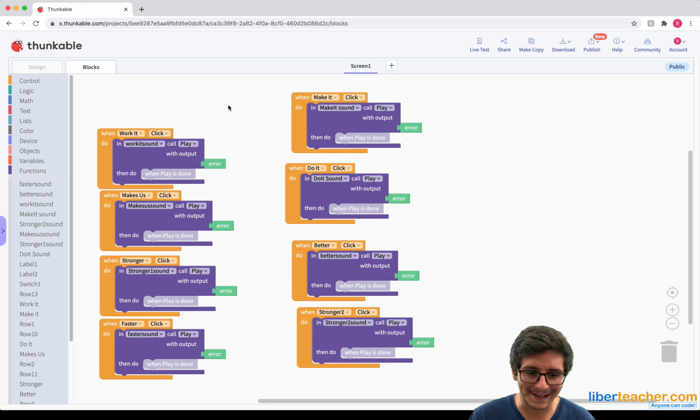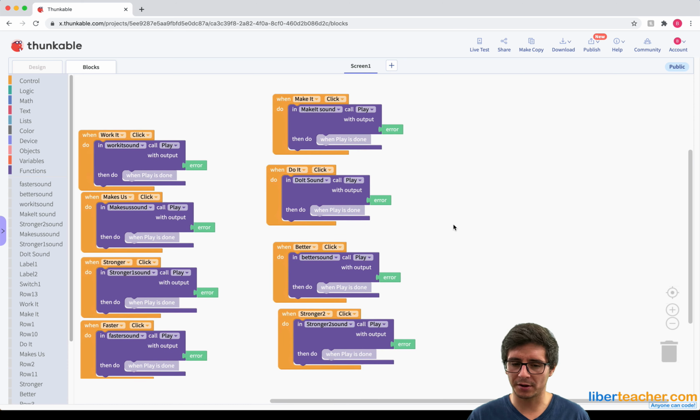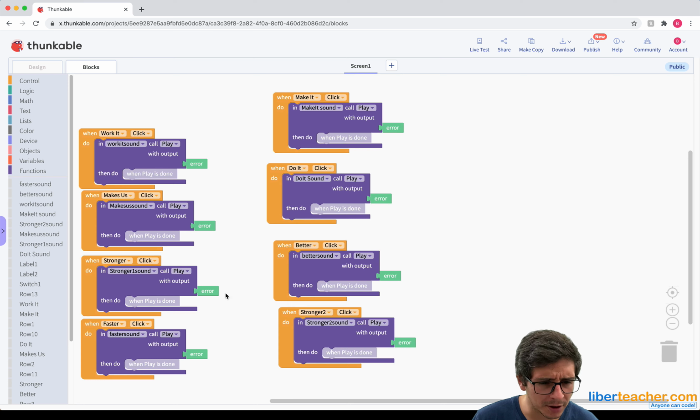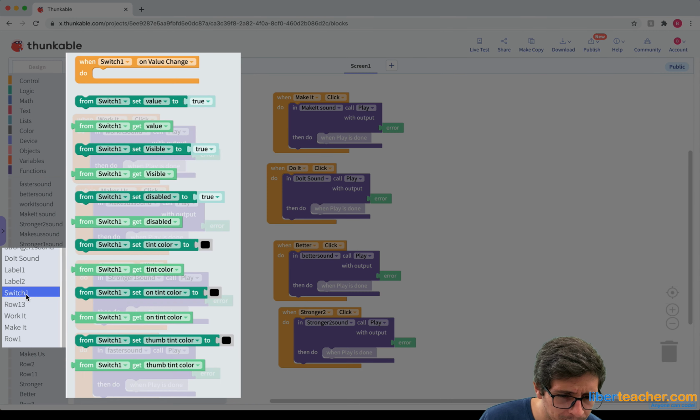I've got all my 8 sounds over here, and I'm going to start thinking, well, what do I want to happen? Well, I want it so that when the switch goes off, to bring the volume down. So to start things off here, I'm going to go over here to the switch component, and I'm going to go and find what blocks they have. Let's take a look at the blocks really quick.